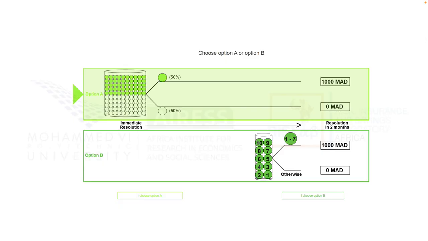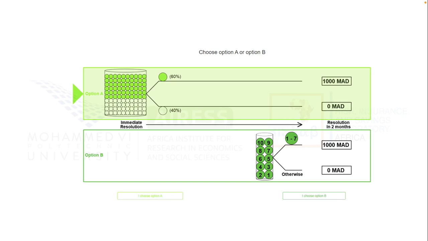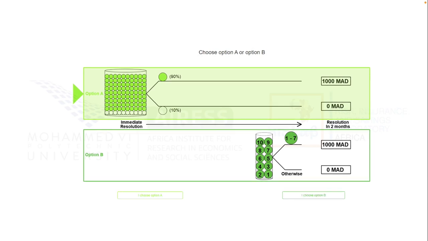Here's an example. Consider the following list of questions. Suppose you prefer option A, which gives you a 50% chance of winning 1,000 dirhams. In this case, you should also prefer option A when it offers more than a 50% chance to win 1,000 dirhams. These questions are automatically filled out. Automatic filling is designed to make filling out lists easier and faster.